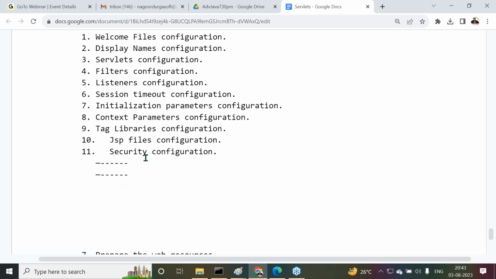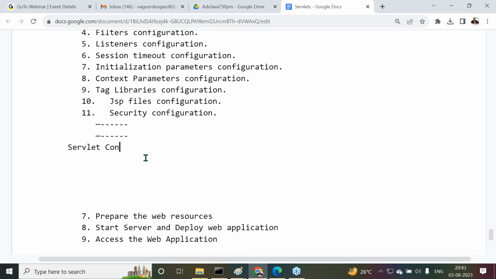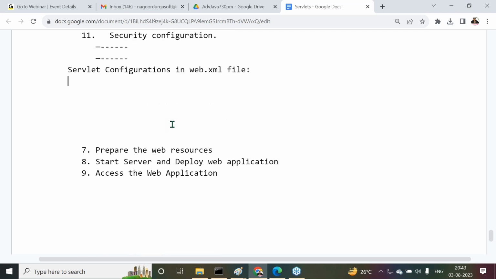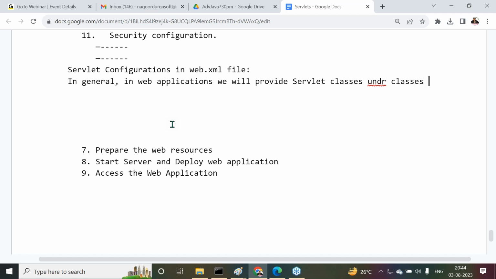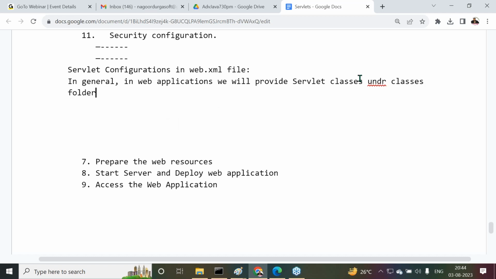Now understand this clearly. Servlet configurations in the web.xml file. In general, in web applications, all of you observe carefully, we will provide servlet classes under the classes folder. Under what there? The classes folder. That is the private area.